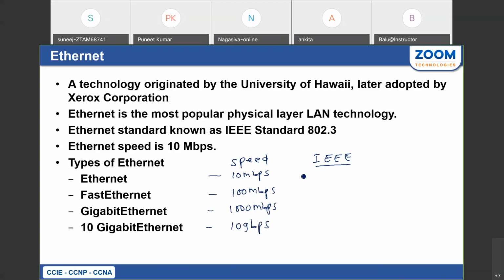And the IEEE standards: for Ethernet, 802.3; for Fast Ethernet, 802.3U; for Gigabit Ethernet, 802.3 AB and Z; for 10 Gig, 802.3 AE. So that was just an introduction of the Ethernet port. Now let me discuss a very important point about switching.